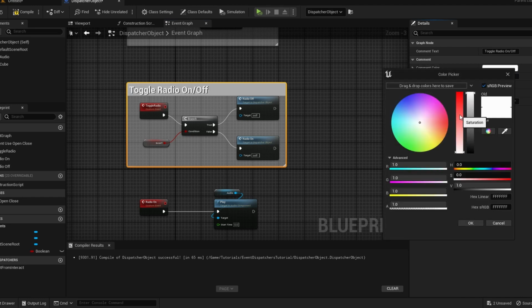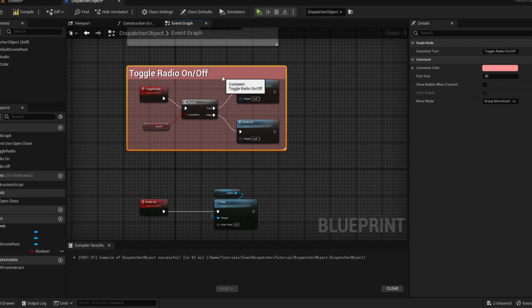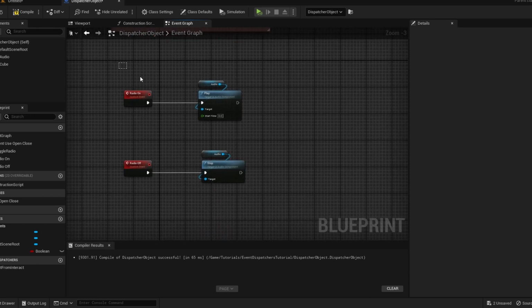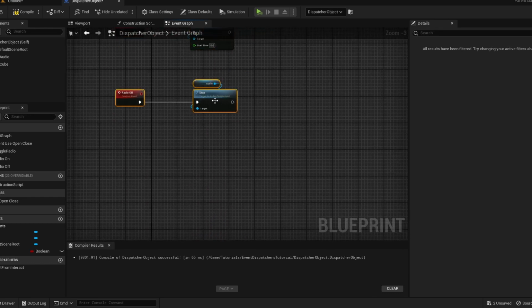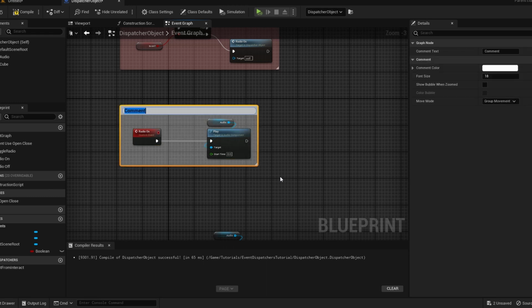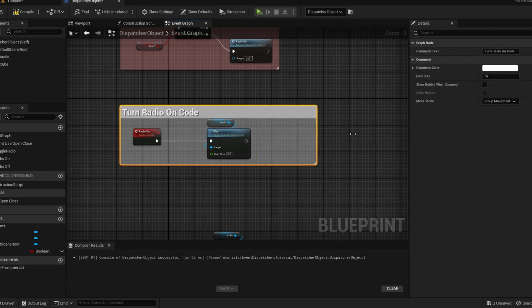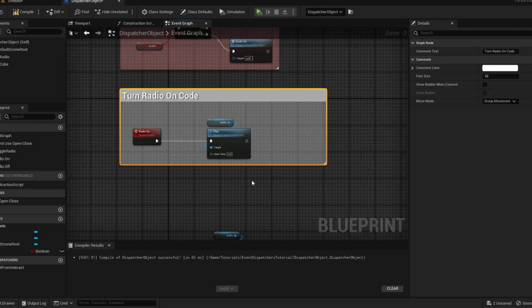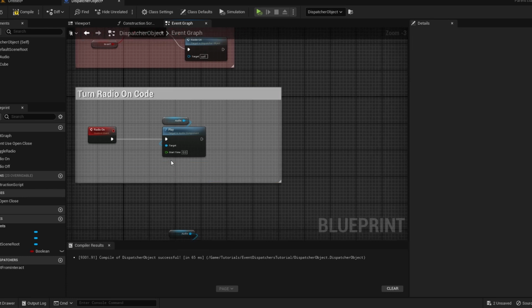Let's change the color. So this is going to be our toggle radio on off, and this is going to be our on code. This is going to be our off code. Okay, so turn radio on code. Let's do 32 on that one. Let's move that out, move that up, just like so.